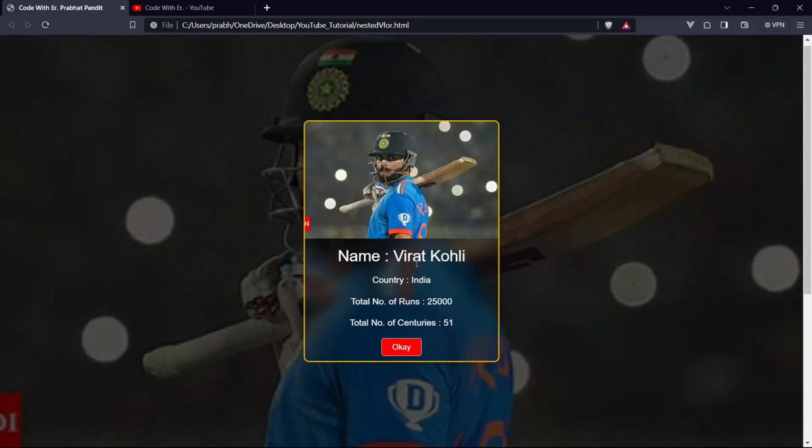So the name is Virat Kohli, country is India, total number of runs 25,000, total number of centuries 51. Currently in the history of cricket, he is holding the most number of centuries after the god of cricket, as you all know, Sachin Tendulkar. We have got two legends in our Indian cricket team. First one is of course the god of cricket, Sachin Tendulkar, and the second one is currently holding 51 centuries. The name is Virat Kohli.